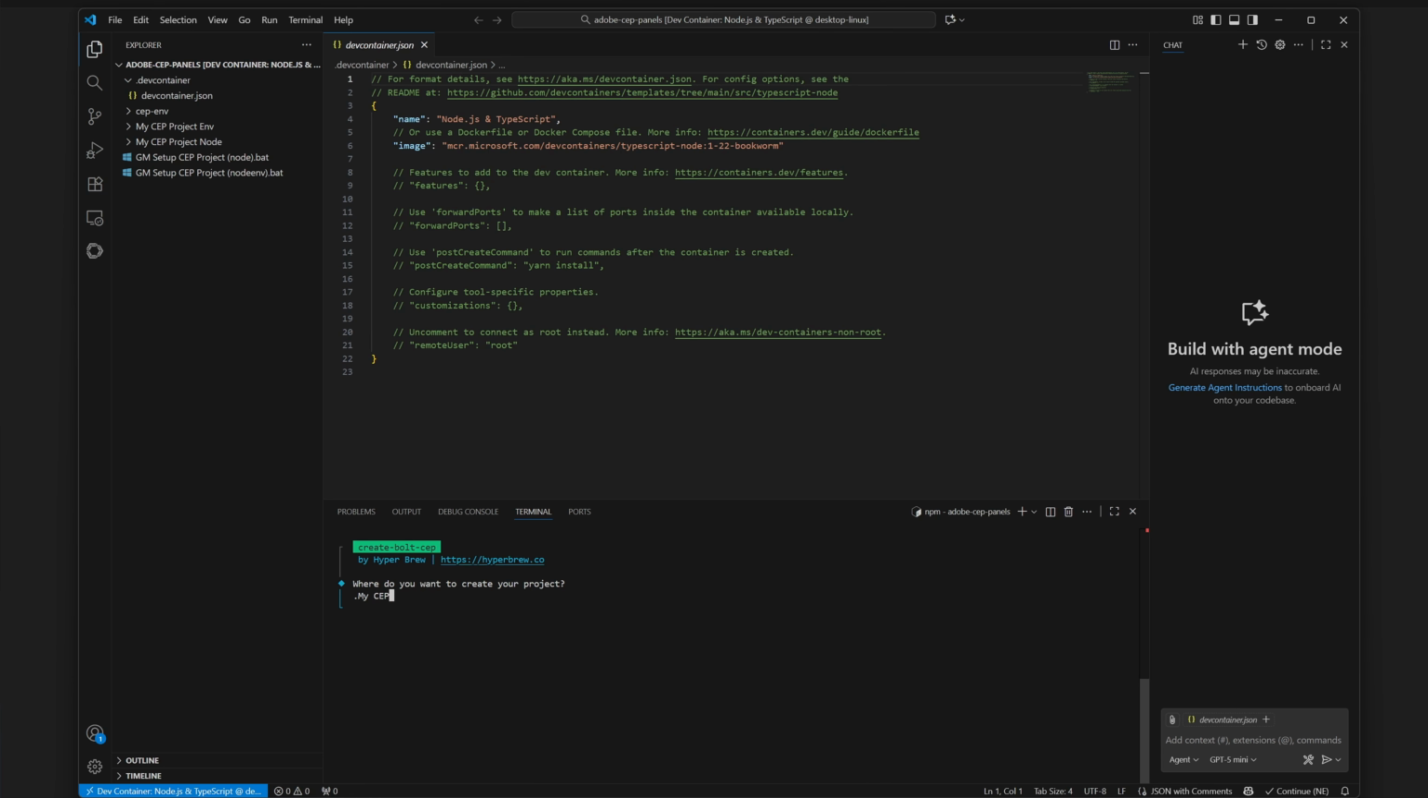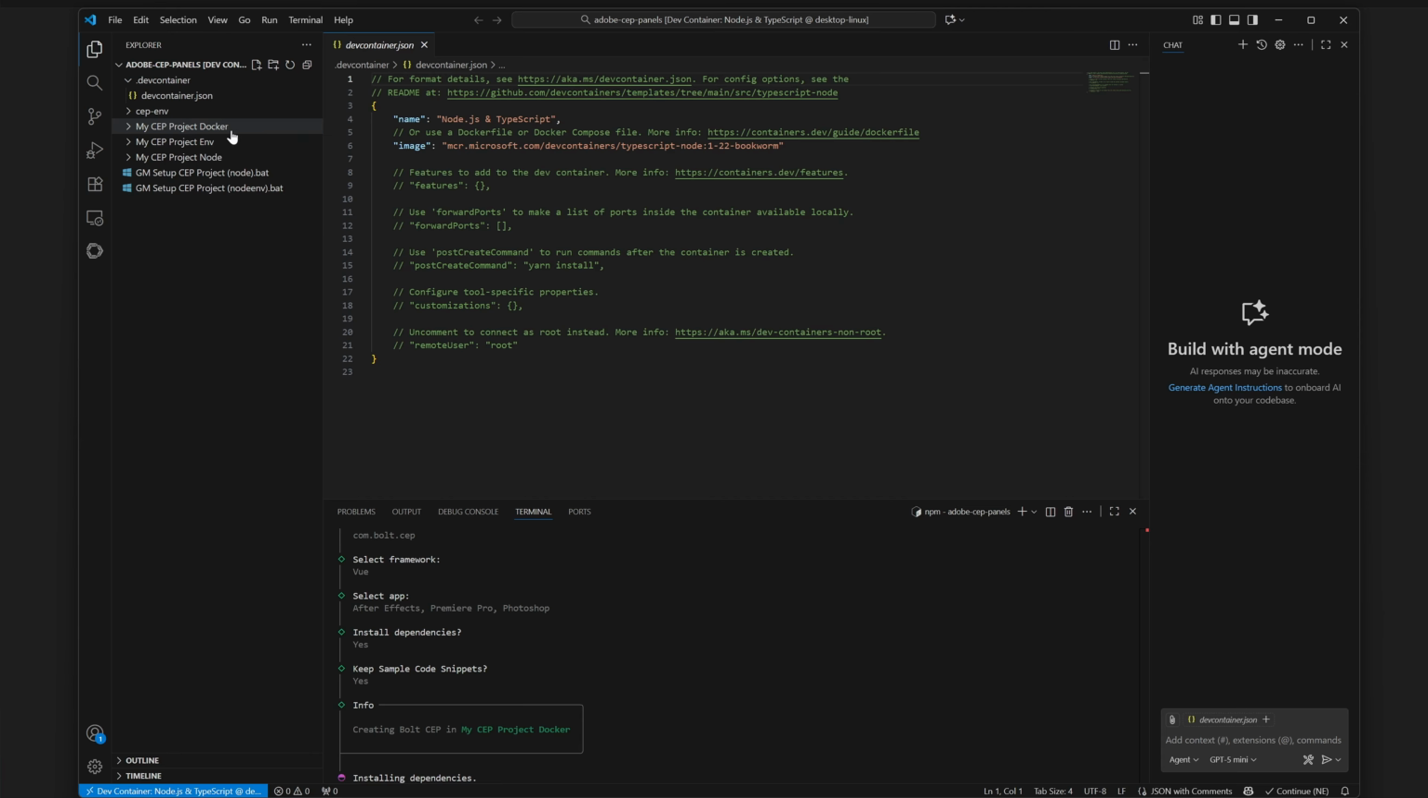So I'll just call it my CEP project Docker. Oh, I need that. Okay. Yes. Now, obviously my batch scripts don't apply here, so I do everything from scratch. Yes, it did create the Docker folder here.